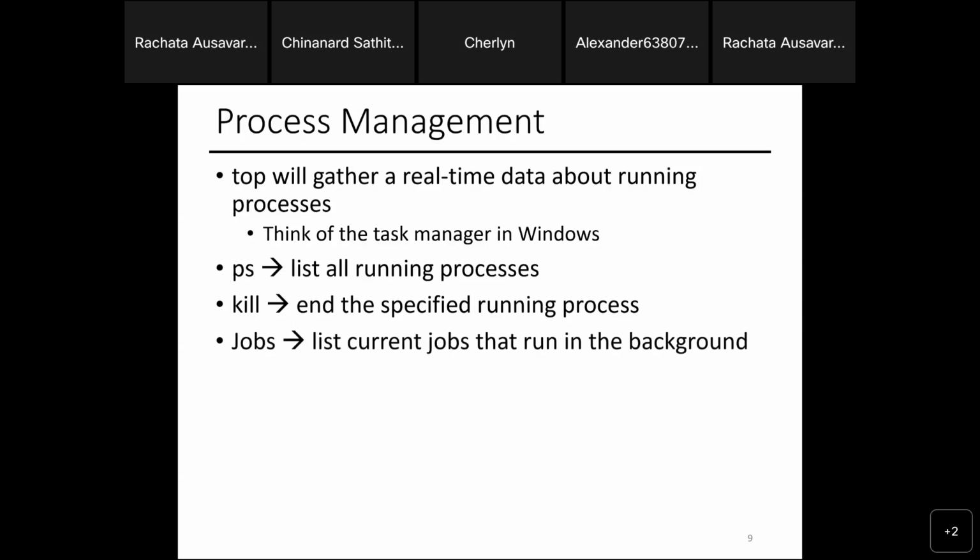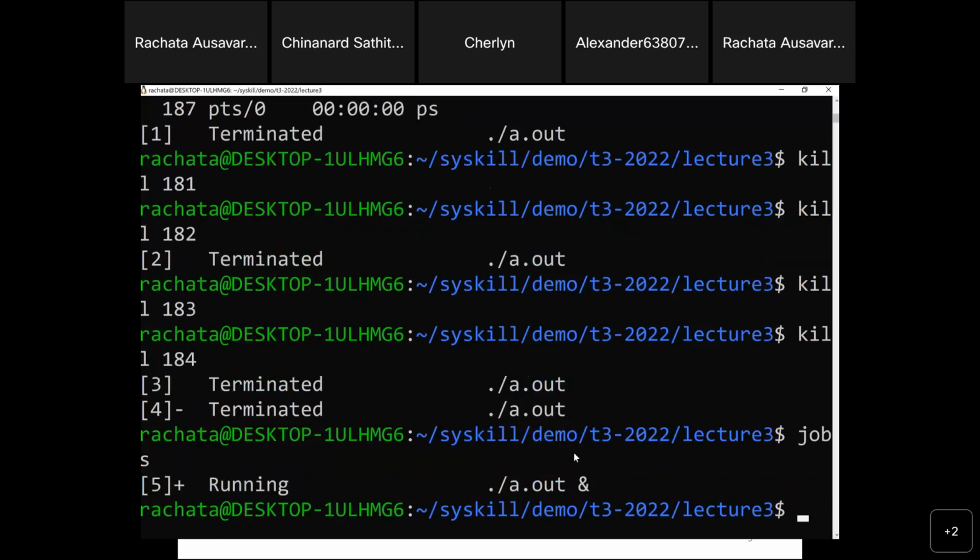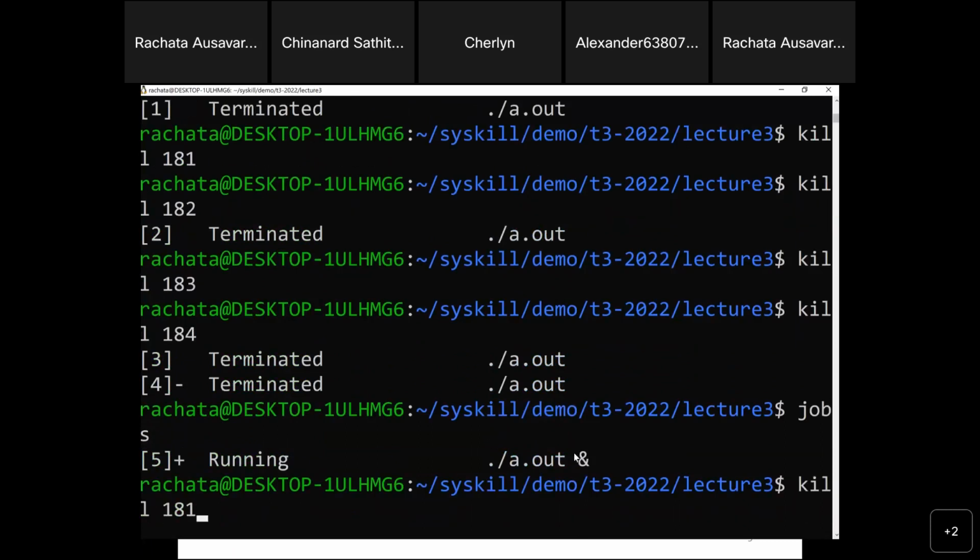The jobs command will list the current jobs that run in the background, which right now I don't have anything, because I killed everything, right? Let's run something again.